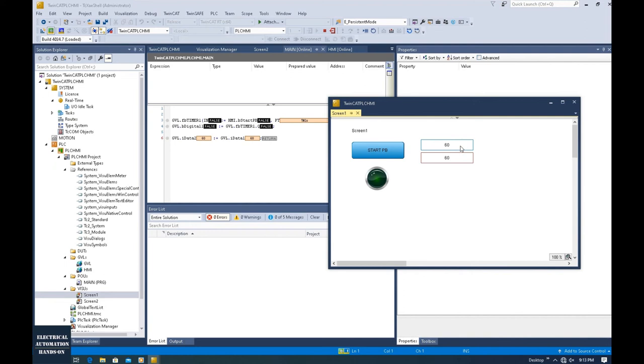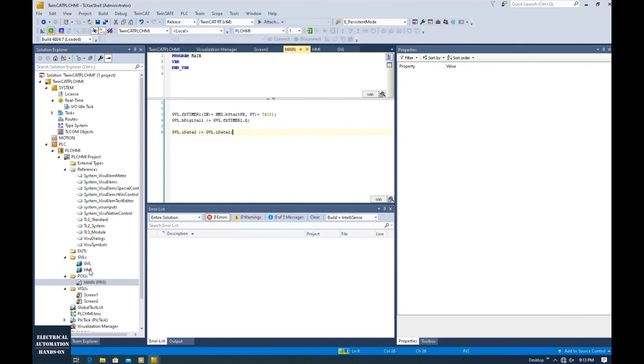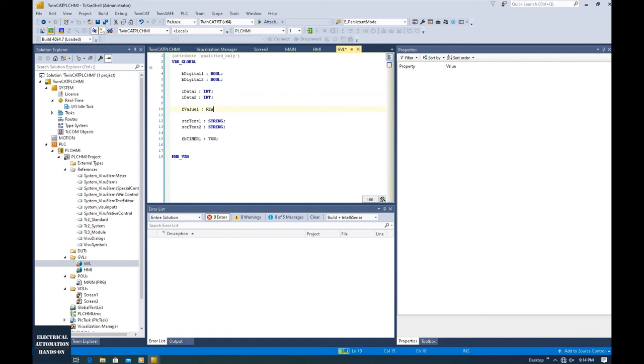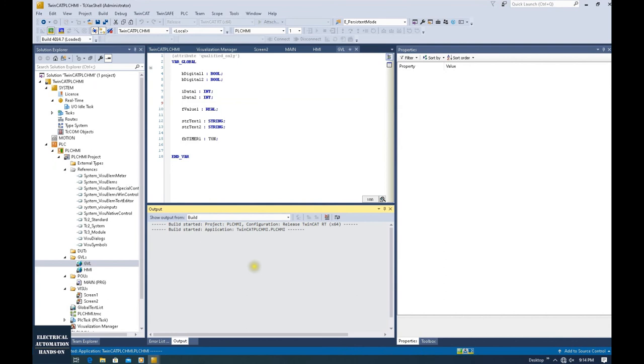Another common data type we need to show is the real, the float value. So let me declare one float value. Okay, so let's go to the GVL and here, let me declare a float value that is the real, fValue1, that is the real. Okay, let me build the solution. And then let's go to the screen one.